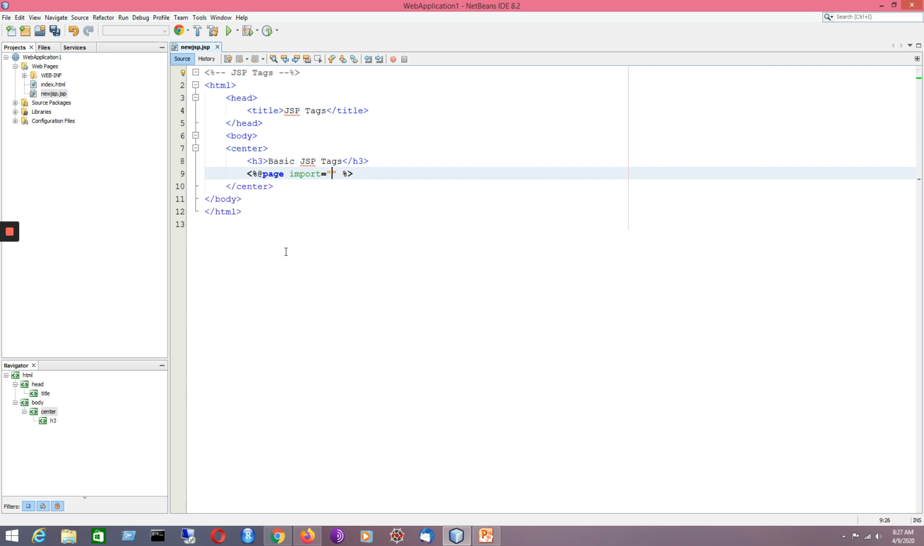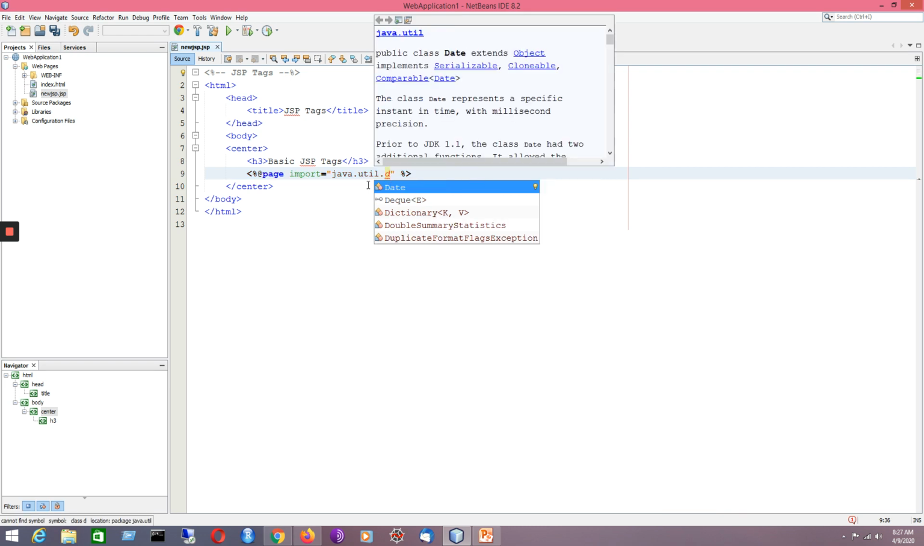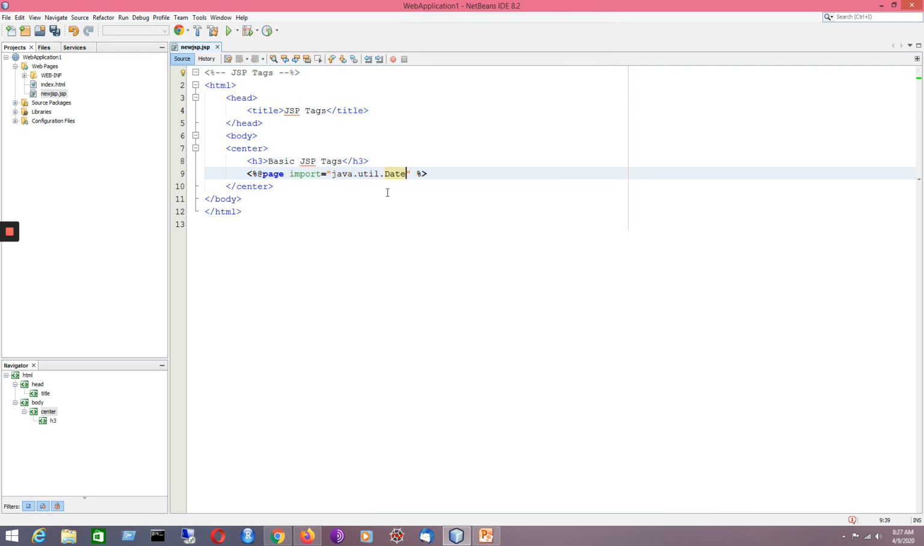So for that I need java.util package, and what is the name of the class? The class name is Date. So in that way I can have any kind of class or interface that is part of the standard Java packages. So it will be now available to my JSP program.